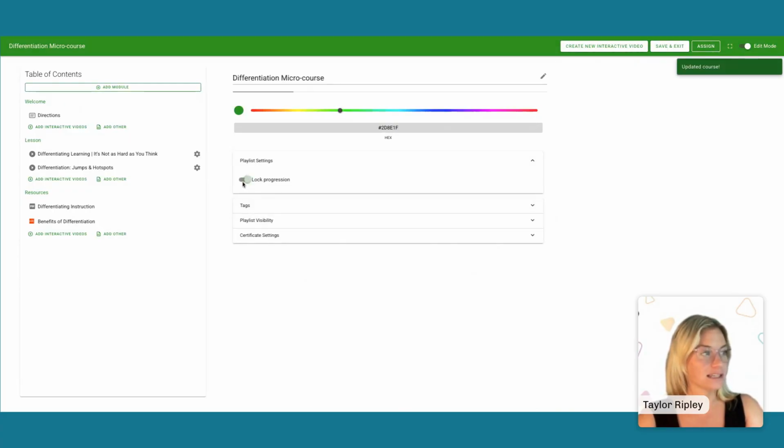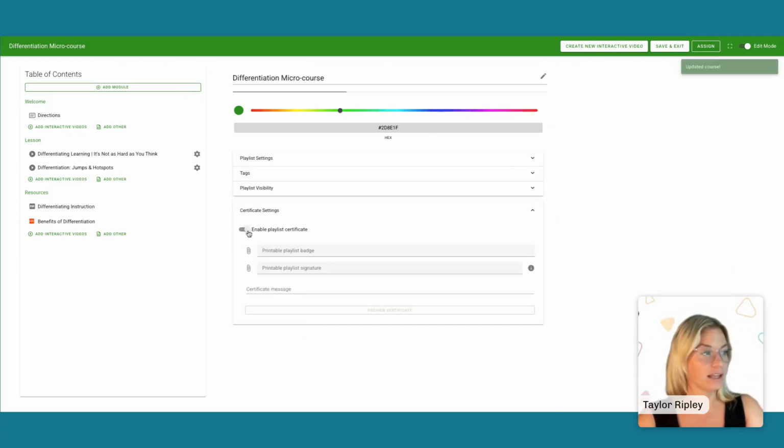I can use settings like the locked progression if I would like the learners to move in order. I can add a certificate and enable that playlist certificate here. I can upload my own badge and signature and message, and then preview that certificate here.